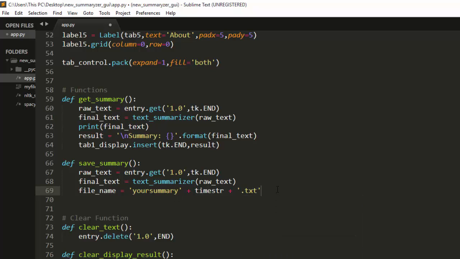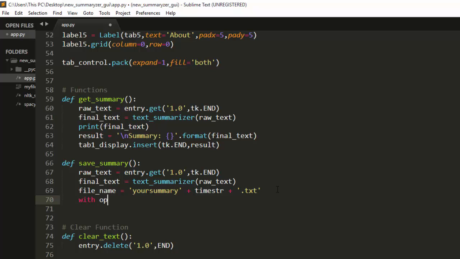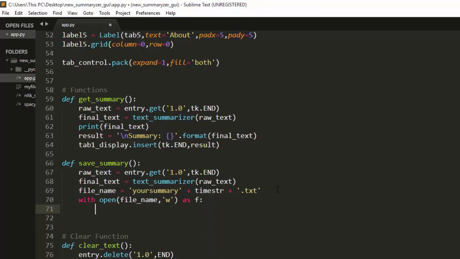Perfect. Now we're going to open it. So open the file name as writable, as f. So f.write. What are we writing there? We are writing whatever we are getting, the final test result, into here. So it can be the final test. We're going to write that final test into that particular text file. Quite interesting. That is it. That's all we need to do.